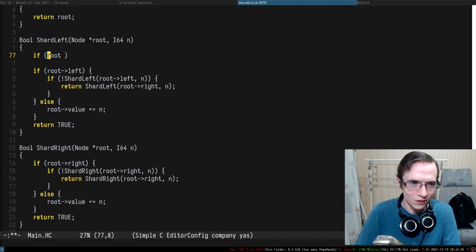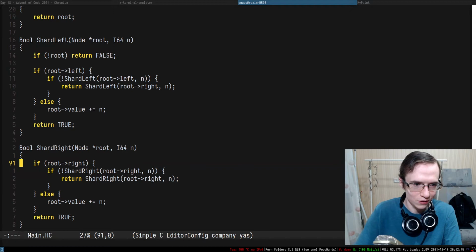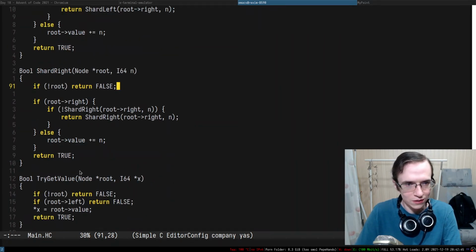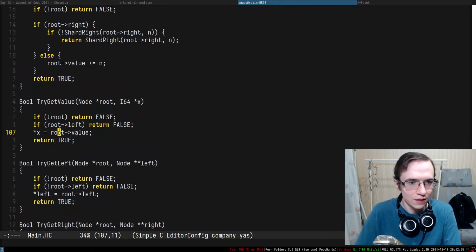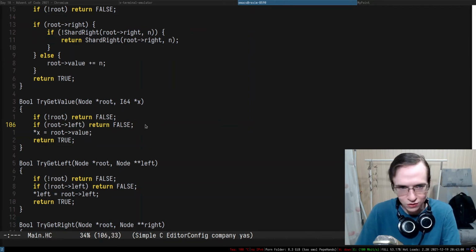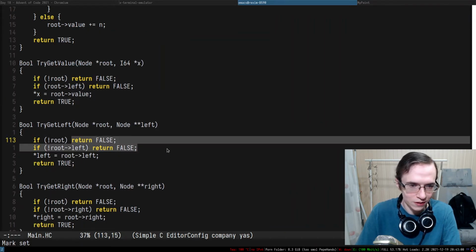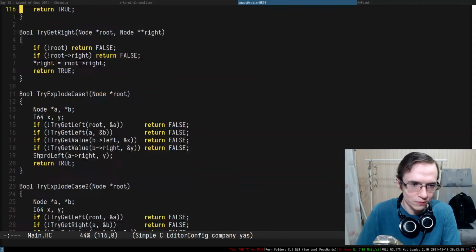So if not root, right? If we don't have a root, just return false instantly, and we can put this thing here as well. All right, that makes sense. So we double checked all of the cases in here because that's the assertion. Get value, no root, no value. If you have left, that means it's not a value. Otherwise, it's a value. If you don't have a root, don't have a left, blah blah. If you have left, we return that. No left, no right. Okay.